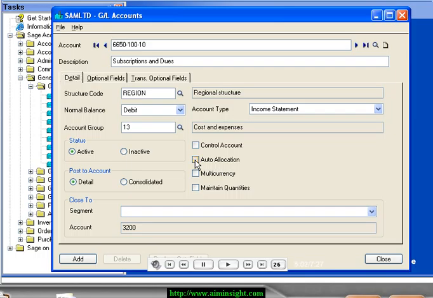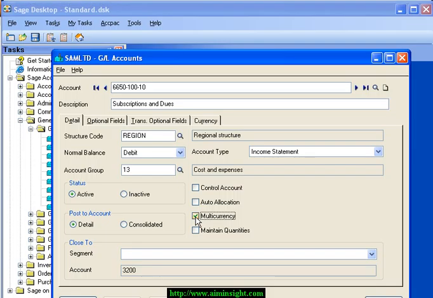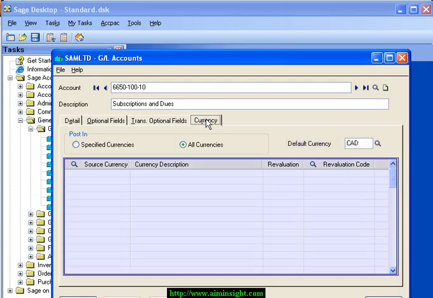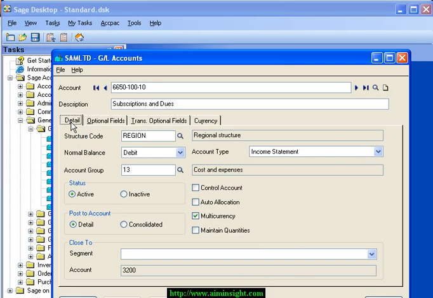The multi-currency option is available if this function is enabled in GL options. If selected, it allows transactions to be posted to this account in currencies other than the functional currency. Note that when selected, the multi-currency option creates a currency page. On this page, you specify which currencies can post transactions to this account. You enter a default currency for the account, or choose specific source currencies in the grid. Or, you can select to accept all currencies. Remember that once multi-currency is selected and the account is saved, it cannot be deselected.